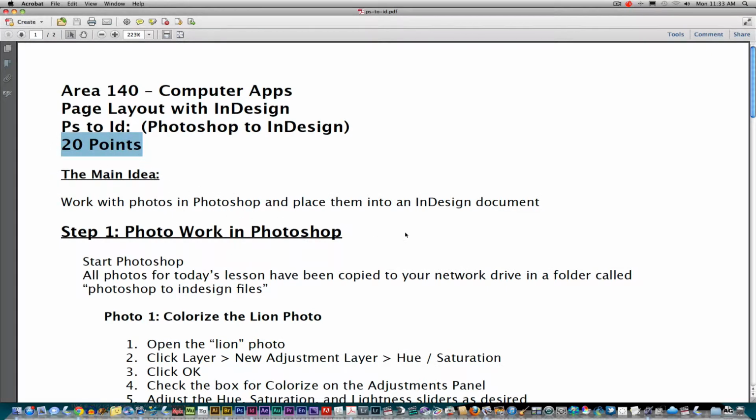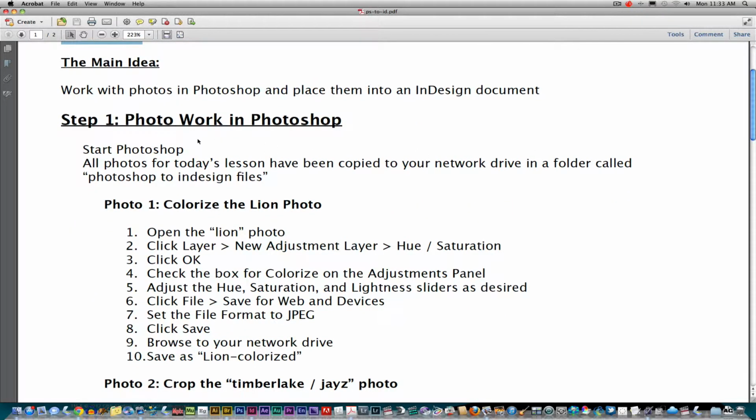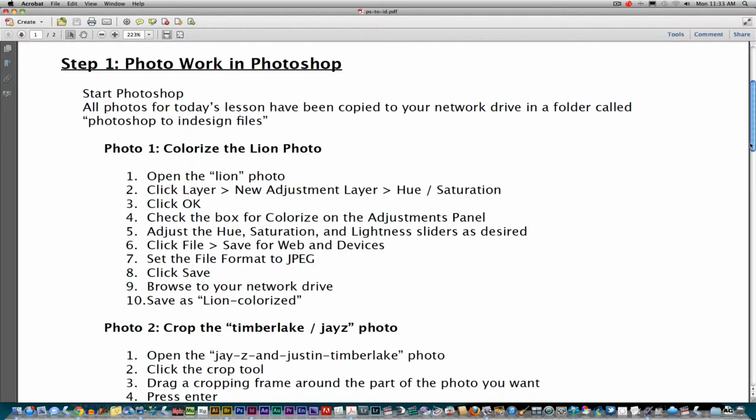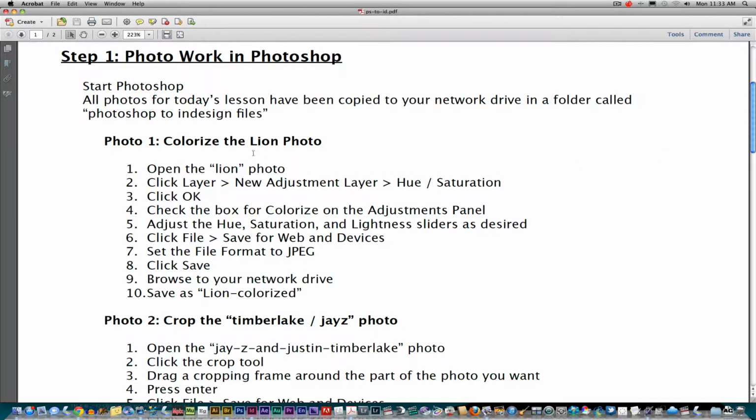20 pointer today. There will be some work to do in Photoshop. We have more Photoshop coming later in this class, but this is pretty quick and easy stuff. And you may want to pull this handout up because it does have some step-by-step instructions about the things that I'd like for you to do with these photos that you're going to work with.